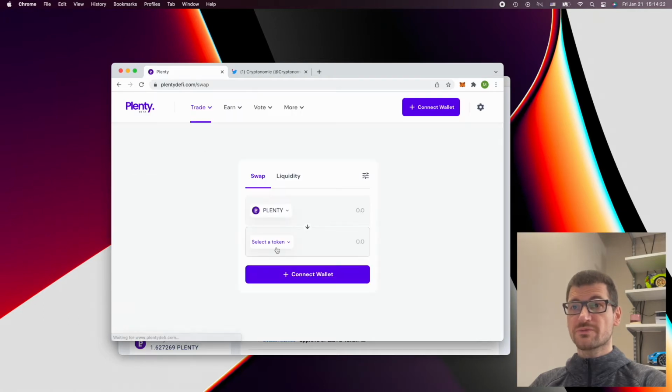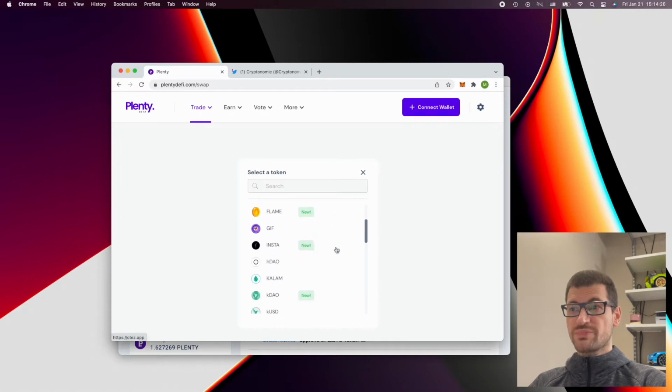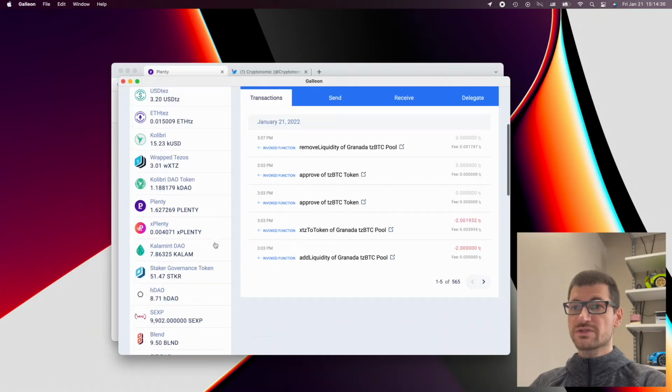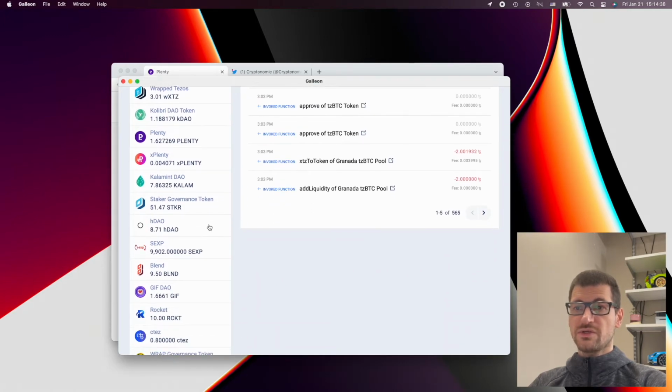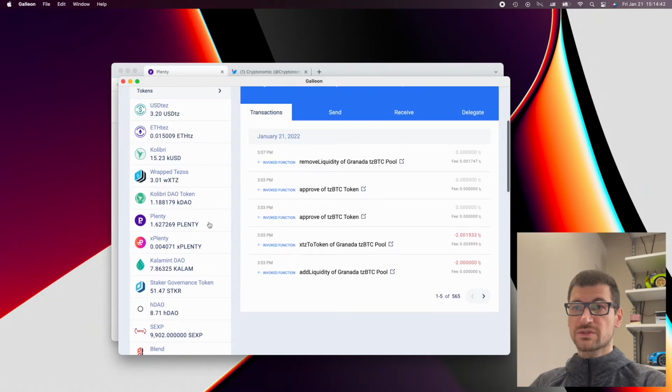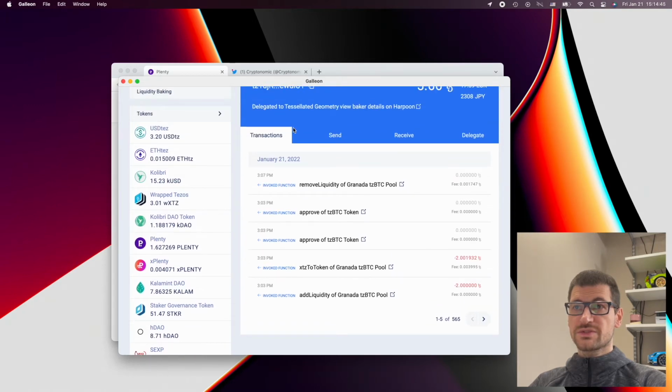So how do we do that? We're going to go to swap. And here we can pick a pair that we can deposit. So we already have some tokens. We have TZBTC in this test account. We have HDAO. Let's see what else. USD Tez.